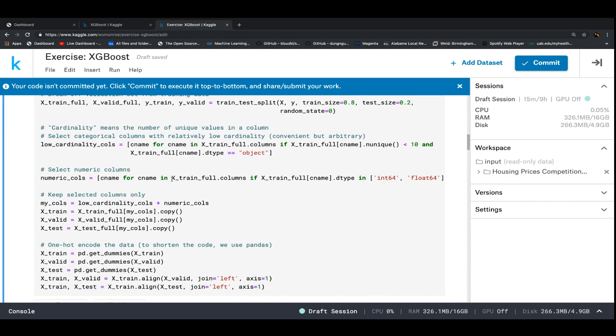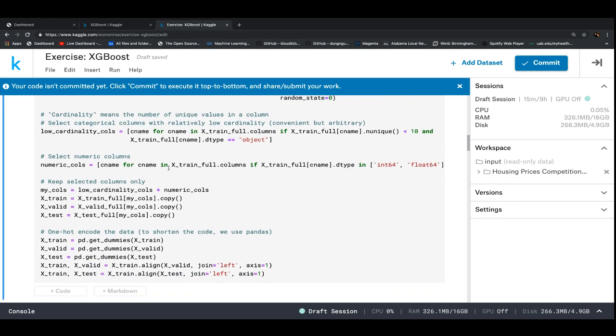Let's see. Cardinality. This is kind of a data cleaning and prep thing. This looks like we're looking at columns that have a low number of unique values. I'm not sure whether or not we'll use that later. Oh yeah, it looks like we do.